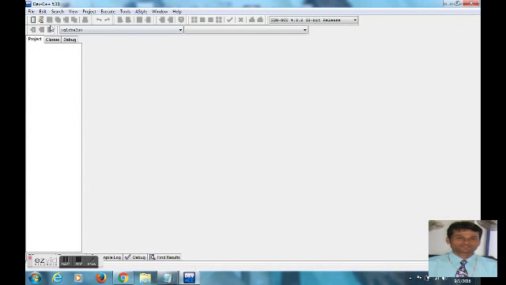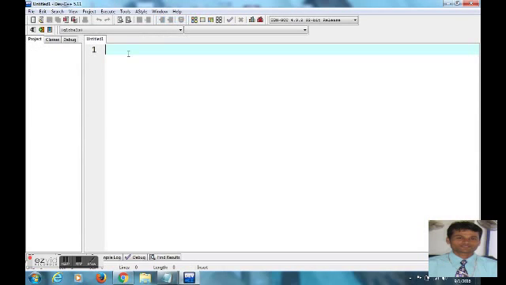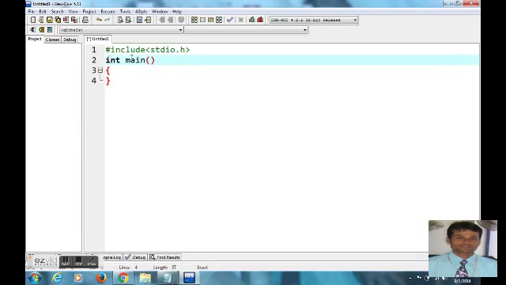For example, I am writing a very simple program to demonstrate variables. #include <stdio.h>, then main. I am writing int num. I am declaring the num variable and storing 10. So num is the variable name, which must be different from the keywords. That means we cannot use keywords as a variable name, otherwise we get an error.